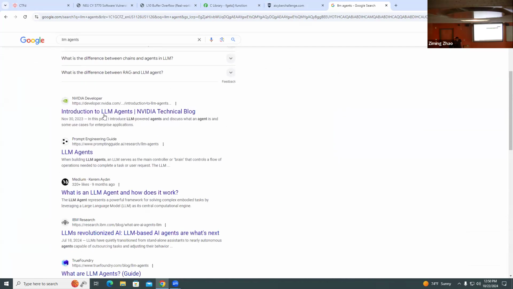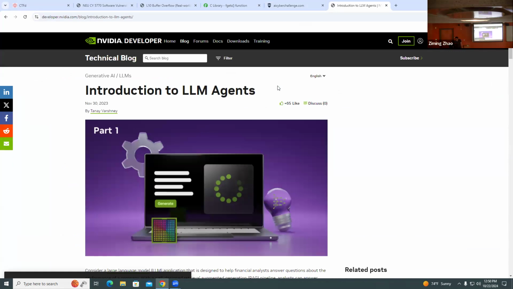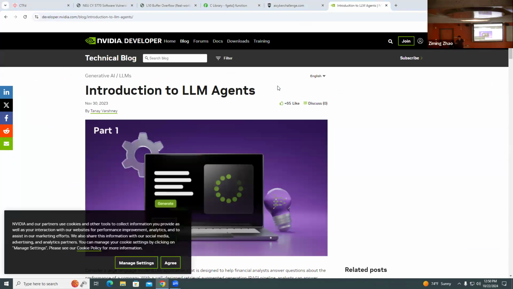NVIDIA has a post about what a large language model agent is. Our idea is similar to this. We are going to teach a large language model to use tools to hack. Not necessarily just feeding the binary code to the model and writing a prompt, say, give me the exploit for that. Large language models are not there yet. But we can do it the way I teach you how to hack in this class. We use the same approach to teach large language models.